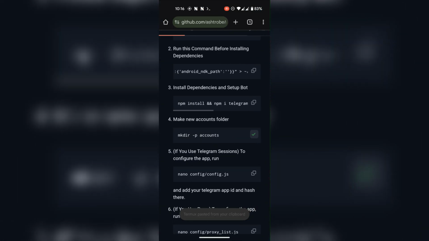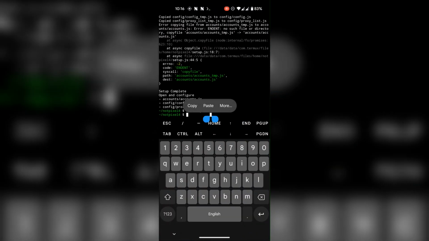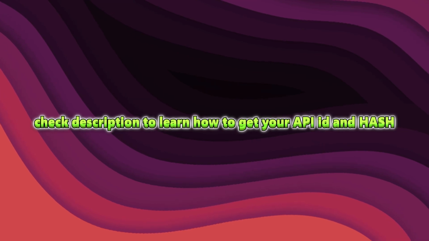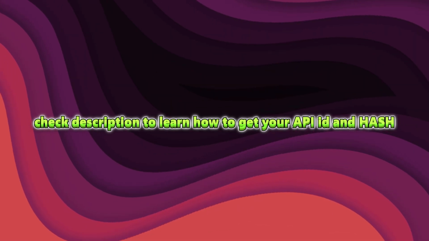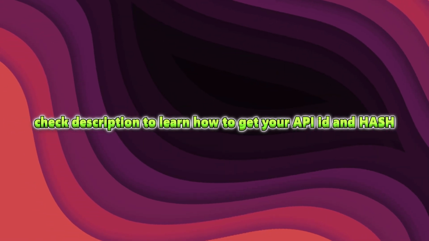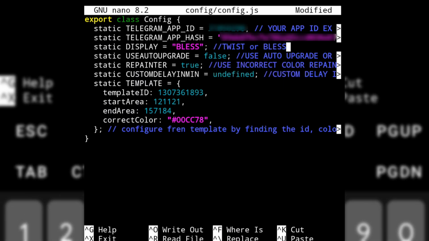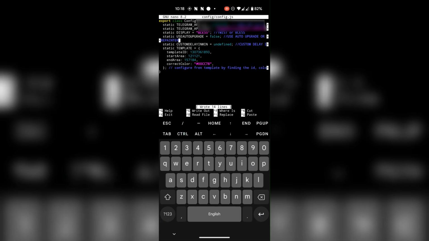Alright, now you have to configure the config file. Here, you can see you have to paste your Telegram app ID and Telegram app hash. If you don't know how to get your Telegram API ID and hash, I'm gonna put a link in the description, watch that video and learn how you can get your ID and hash. Make sure your Telegram app hash is inside the quotation marks. Once you have configured everything, now you can go ahead and save the file using Ctrl and then O and then Enter, and then you can exit the file using Ctrl and then X.